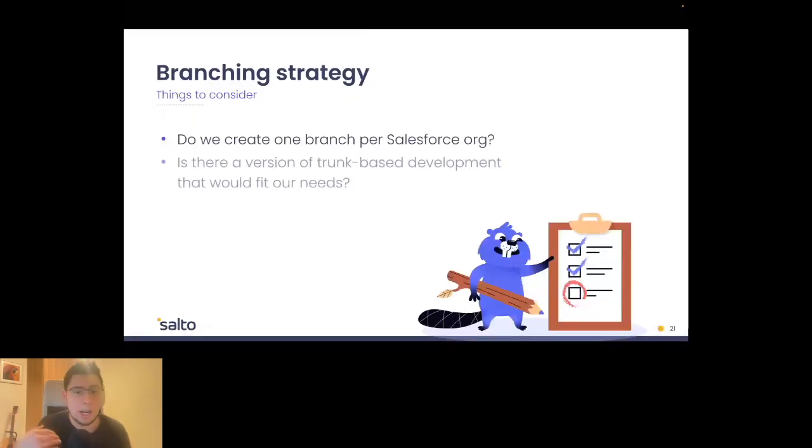Maybe there are other scenarios where you can have just one branch, which is usually known as trunk-based development. And what that means is you just have one branch. And the school of thought here is that your sandboxes are already kind of like branches.